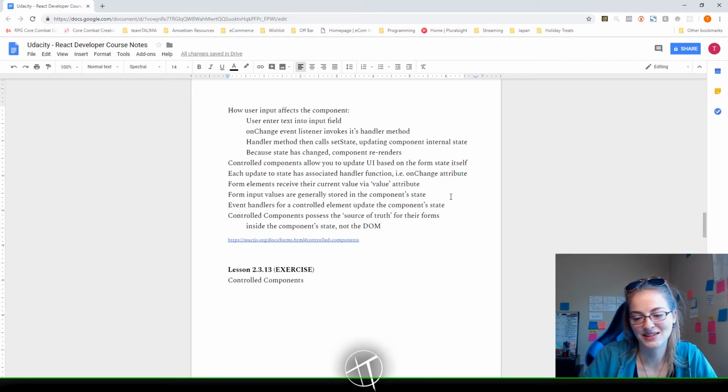Controlled components possess the source of truth for their forms inside the component state, not the DOM. Yes, so if you're using a React component, a controlled component renders a form. So it is a type of React component, and it's special because the component itself possesses the truth, the base information that the form needs. It doesn't live inside the DOM, it lives inside the component. The component possesses the source of truth.